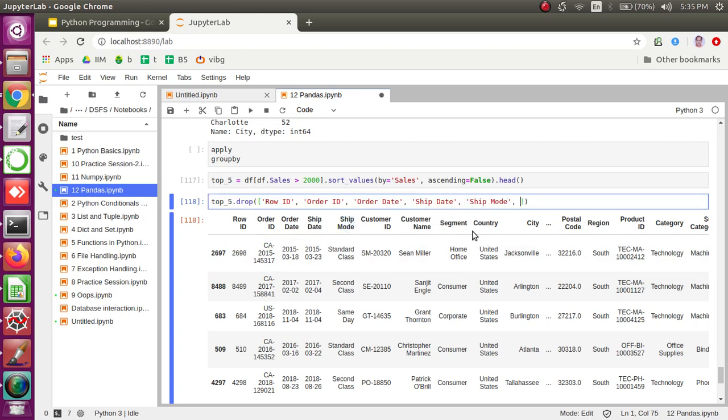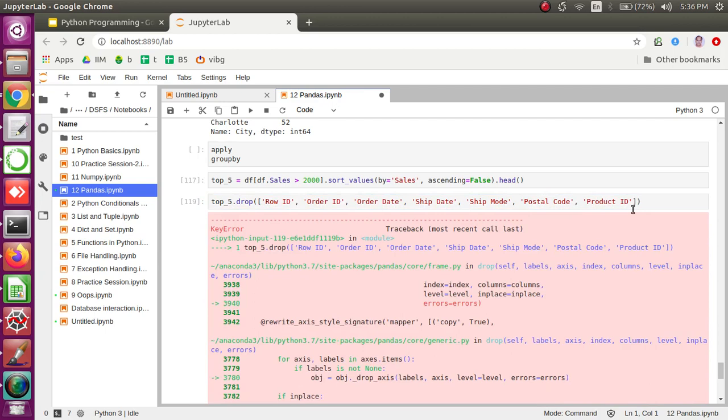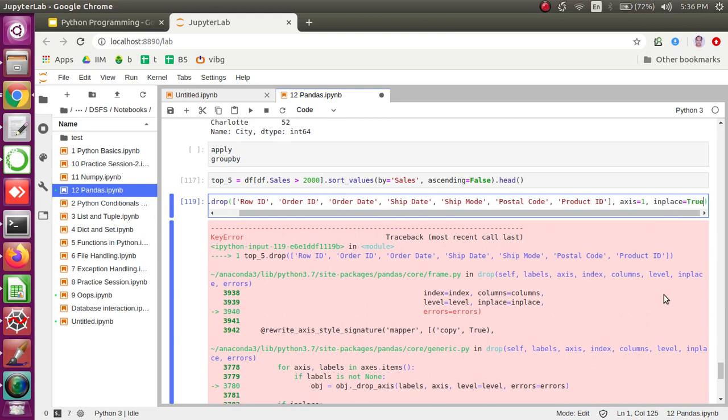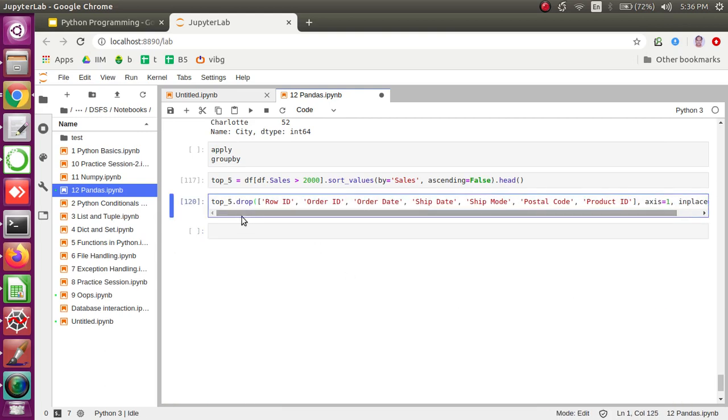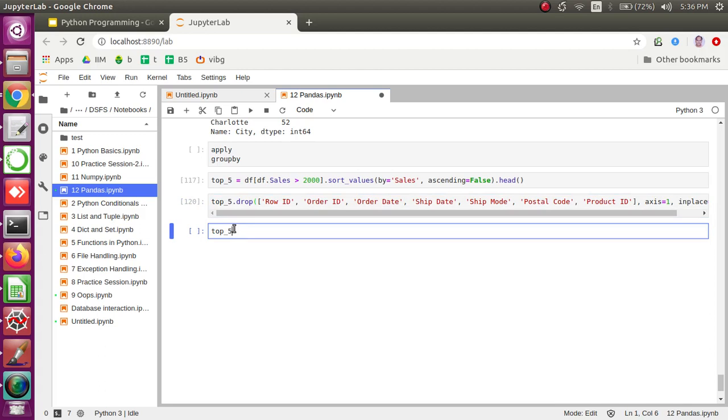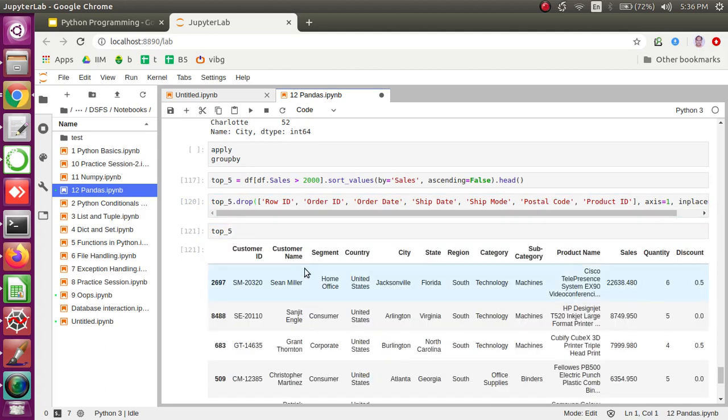So I'm just trying to do some kind of exercise, to understand what all things we can do with the data, right? Postal code is of no use, let's say. And product ID, probably I don't want to use even product ID. I have to specify the axis here, axis equal to 1, and I want to make it an in place change. Be cautious. If you are doing in place, you have to make sure that you are using the right function and the argument.